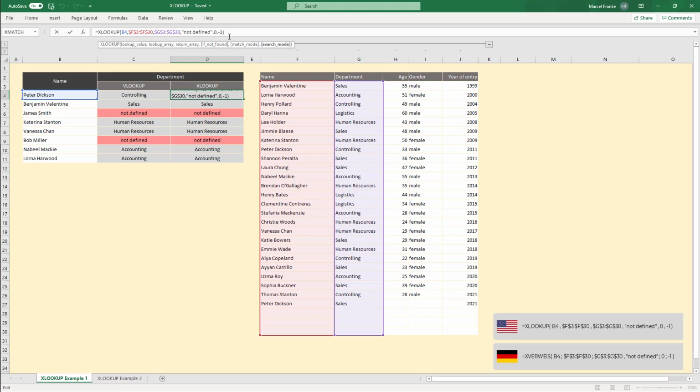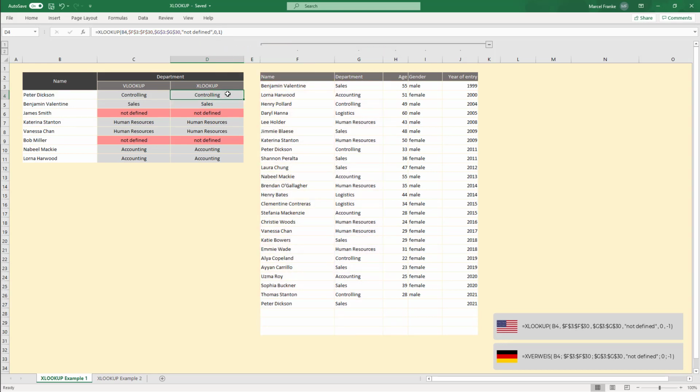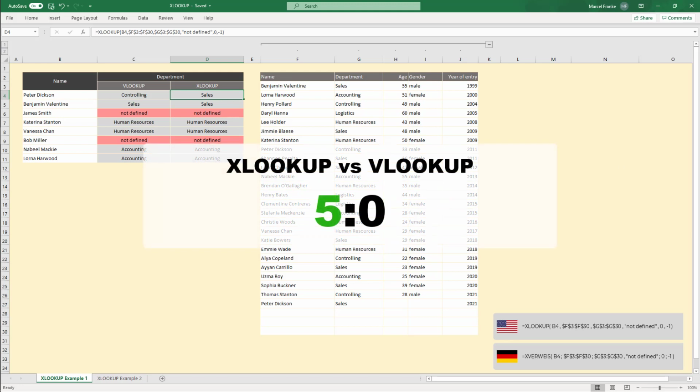If I switch it back to number 1, then it's controlling because we got Peter Dixon here for controlling. And let me give it back to -1. Then we have here Peter Dixon in the sales team. So it's a pretty cool feature, and we got a 5.0 for XLOOKUP.